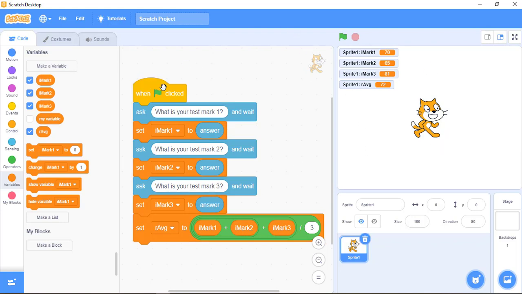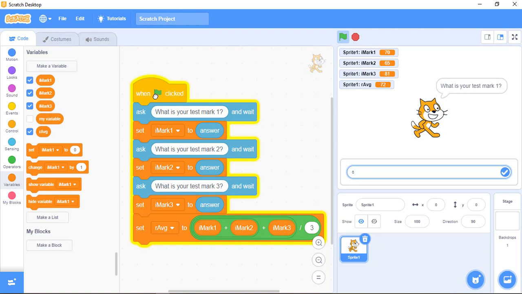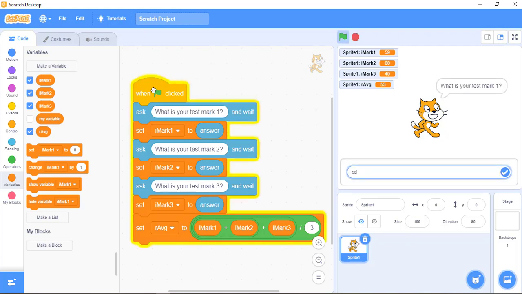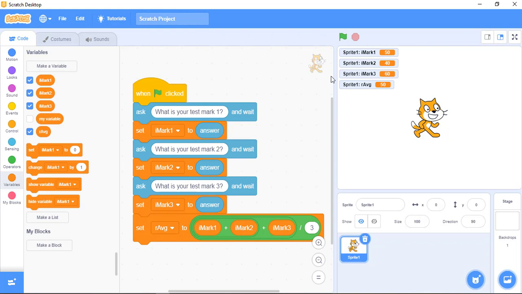So you can try with as many values as possible. I can try with 50, sorry, I can try with 50, 60, and 40. I should get an average of, oh, it's 50, 60, and 40, sorry, which will give you an average of 50. And then if you try with 50, 40, and 60, that should give an average of 50.